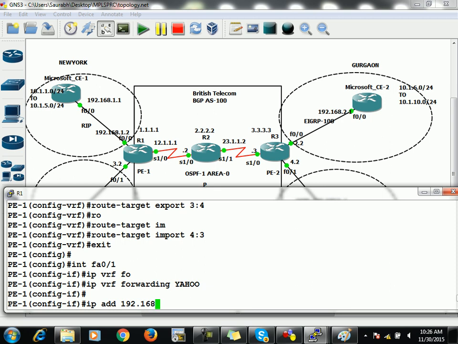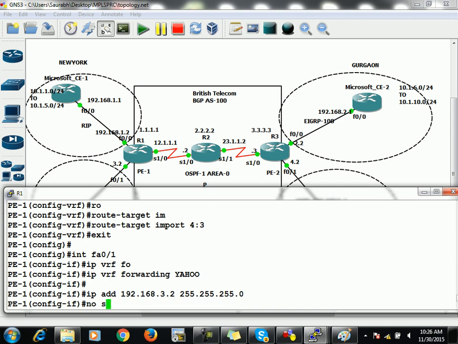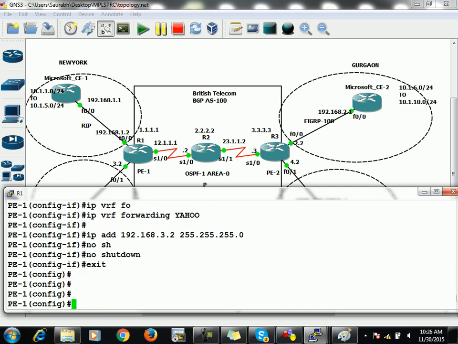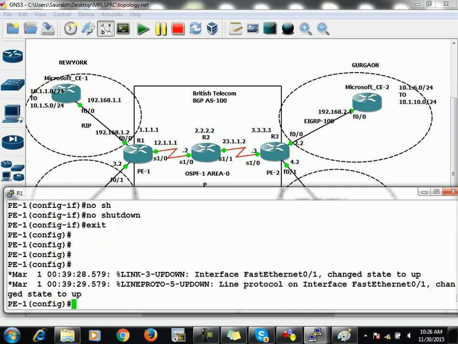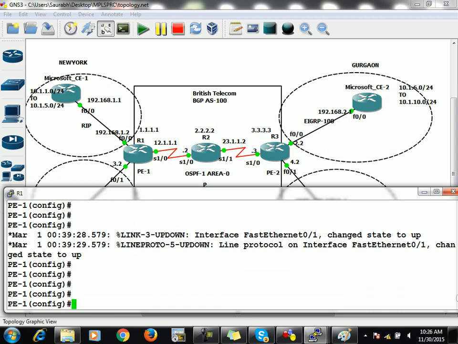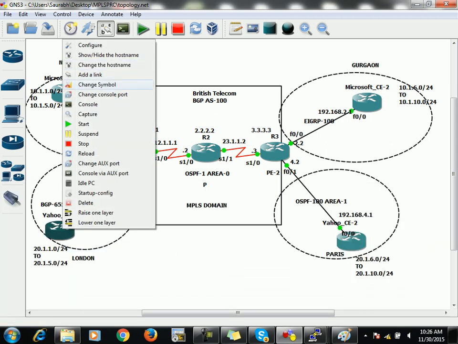IP address is going to be now 3 dot. Understood? That's what I did on PE1. Let's have the console of Yahoo CE1 as well.